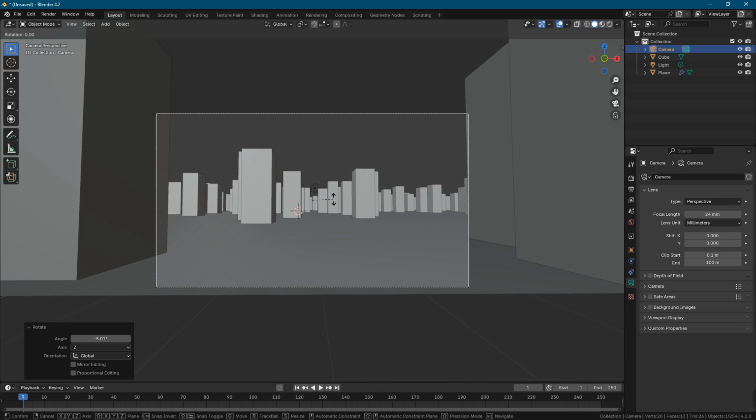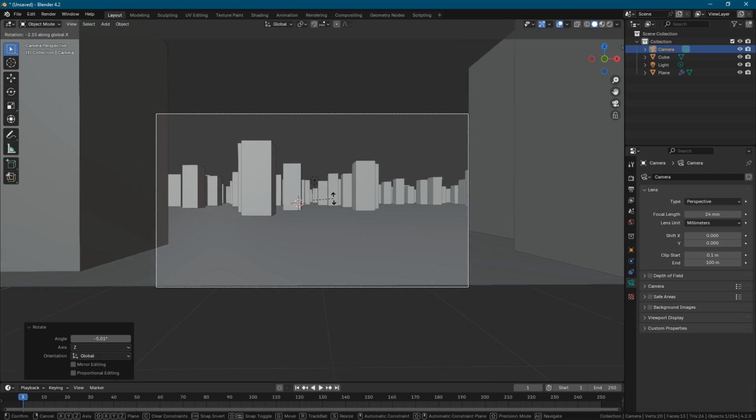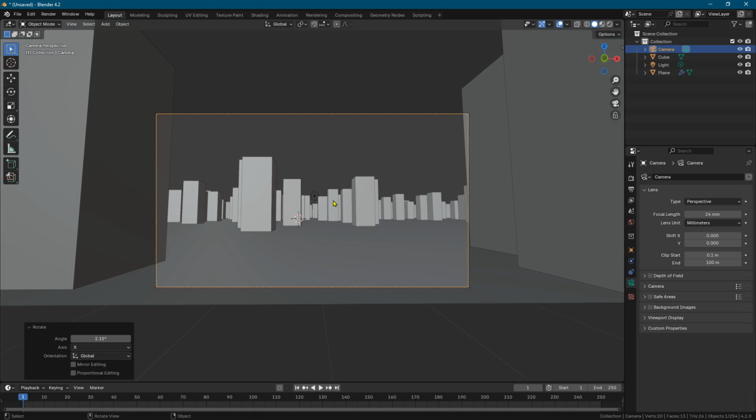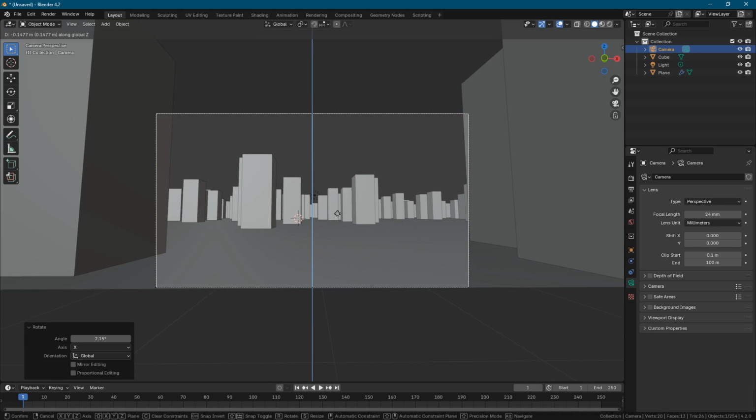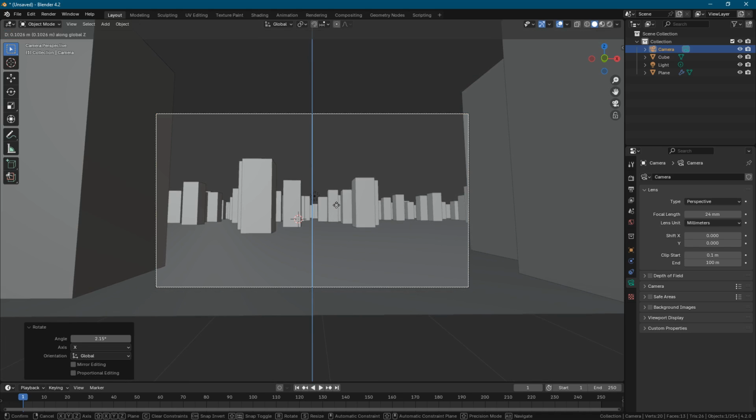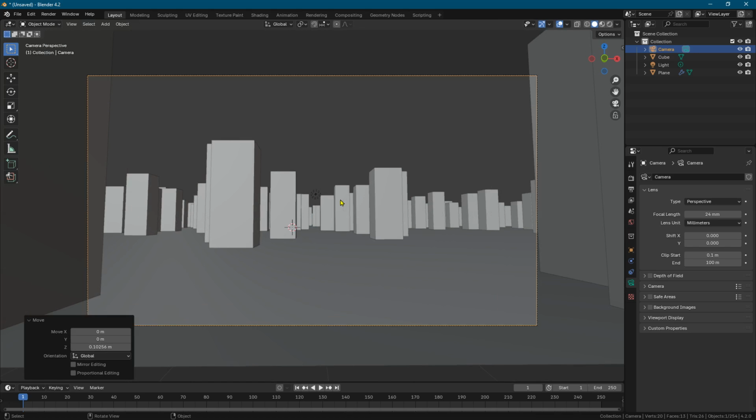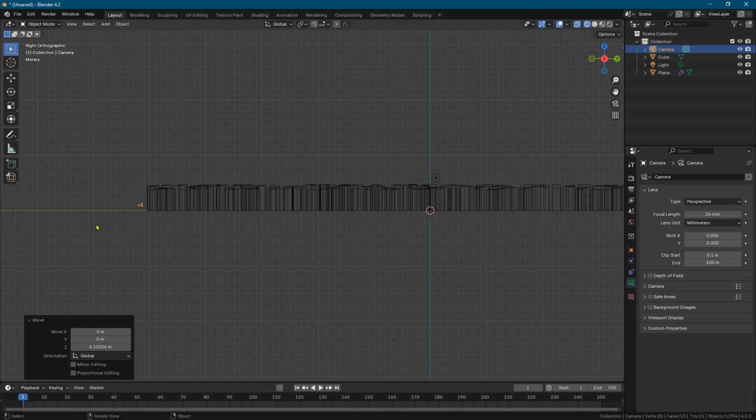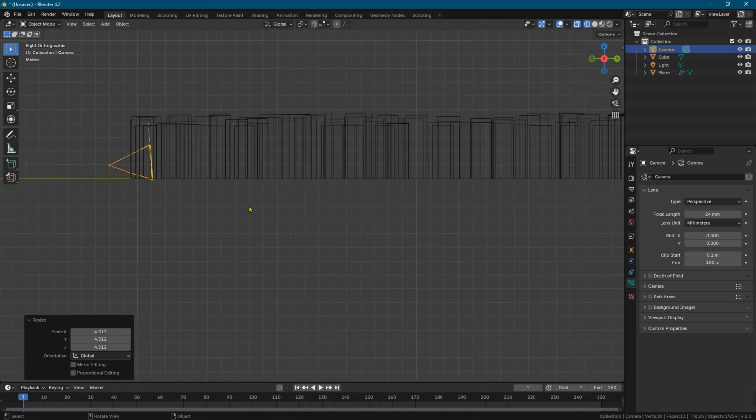Press R and X for rotation. It should look like somebody is standing on the floor or ground and watching the buildings. Okay, this is my camera scale to identify the camera position.